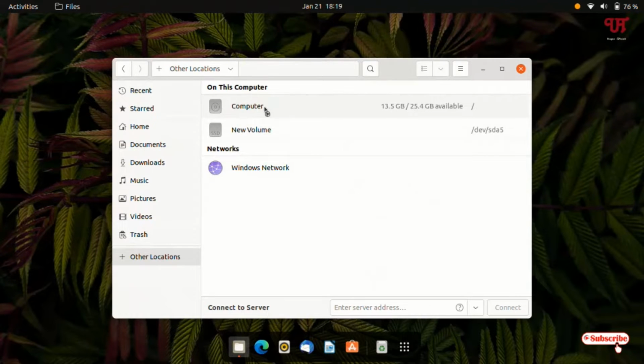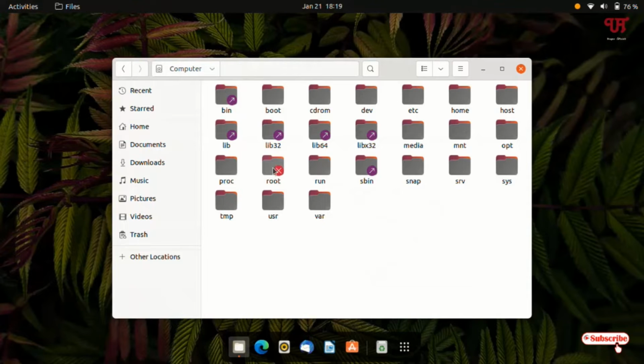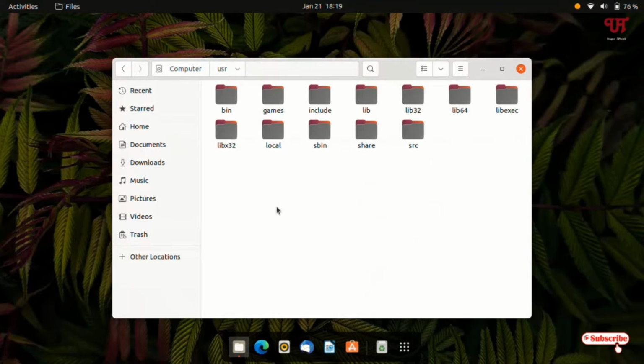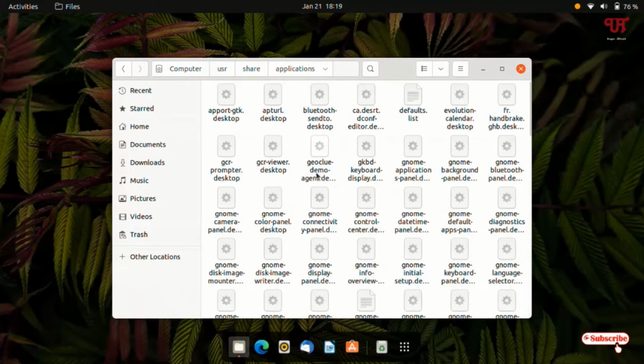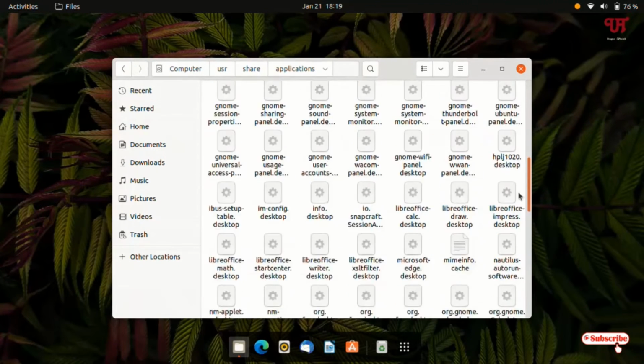Just select this, and now just select this folder named usr. Just open this folder, and after that just go to this folder named share. Just open it, and now here you can see one folder named applications. So under this folder you will get all the applications that have been installed in your respective Ubuntu computer. So these are all the application files.